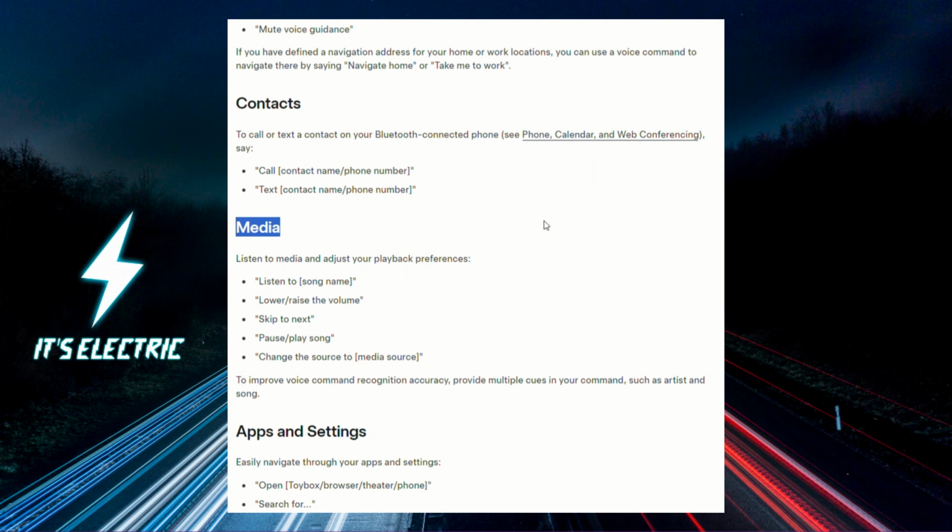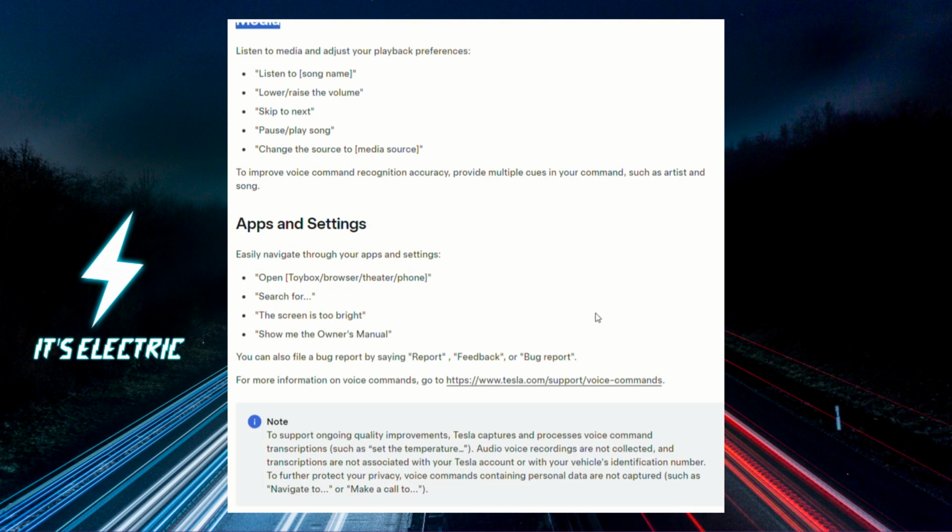To improve voice command recognition accuracy, provide multiple cues in your command, such as artist and song. Easily navigate through your apps and settings. Open Toybox, Browser, Theater, Phone. Search for. The screen is too bright. Show me the owner's manual.